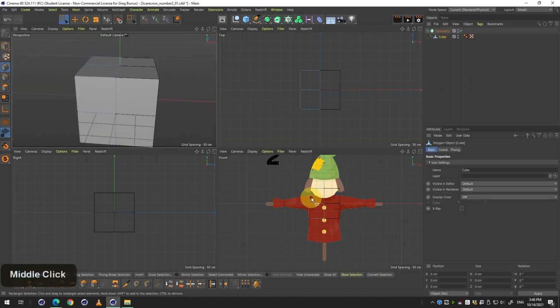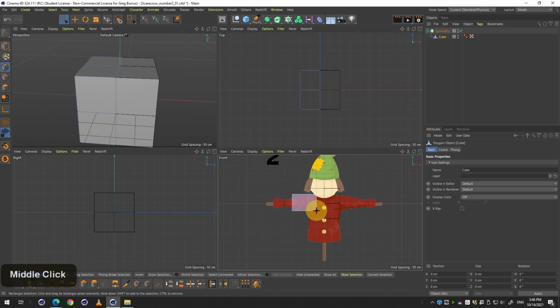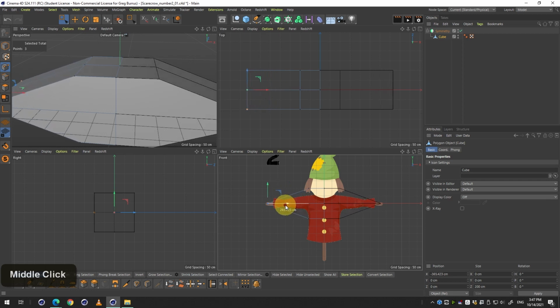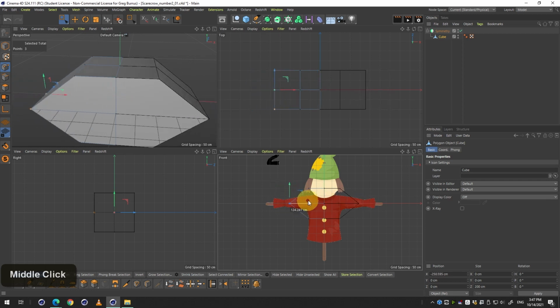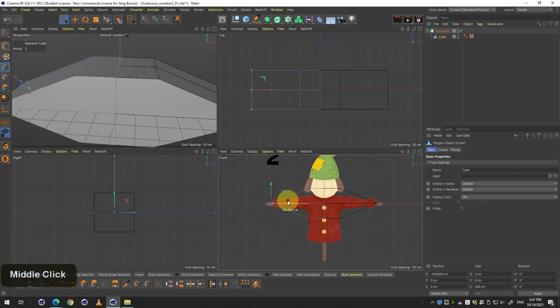And if I were to come into my front view and select the points that are in the middle of my cube, I can slide this to the left, and you can see that it's also moving everything onto the right. So we don't have to adjust both sides at the same time. We can just adjust the left, and it'll automatically adjust on the right.